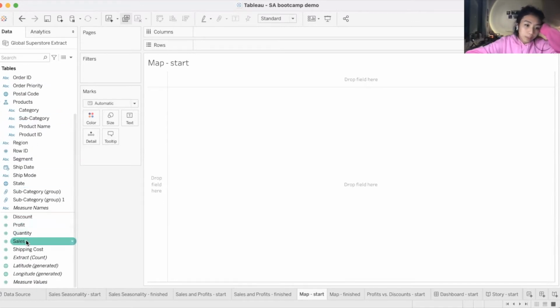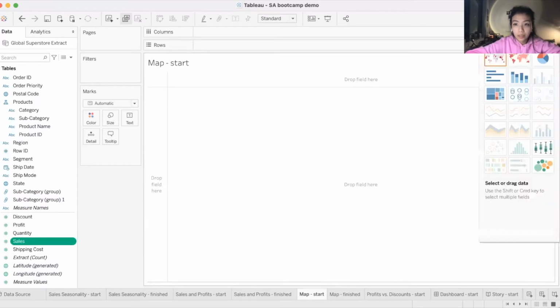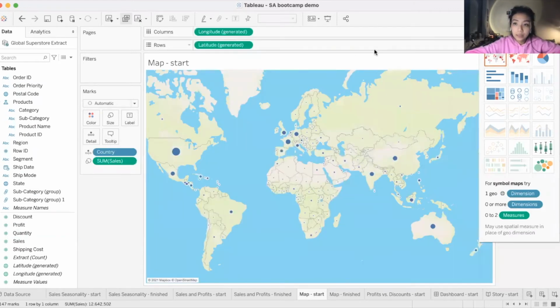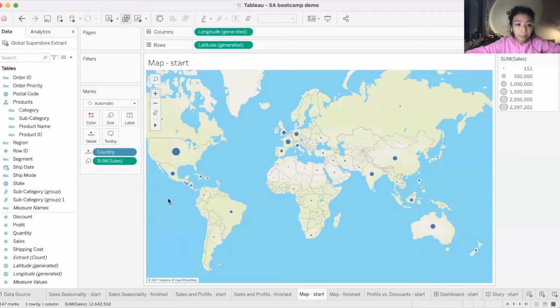Then we would like to press Control or Command on your computer, select the sales, and click Show Me on the top right. And then we can notice that Tableau recommends some useful graphs based on the data that we selected. So I would like to choose the symbol map. After a click, we got the symbol map right here.